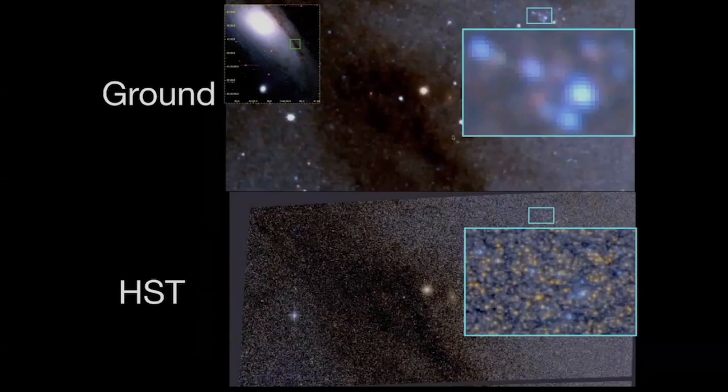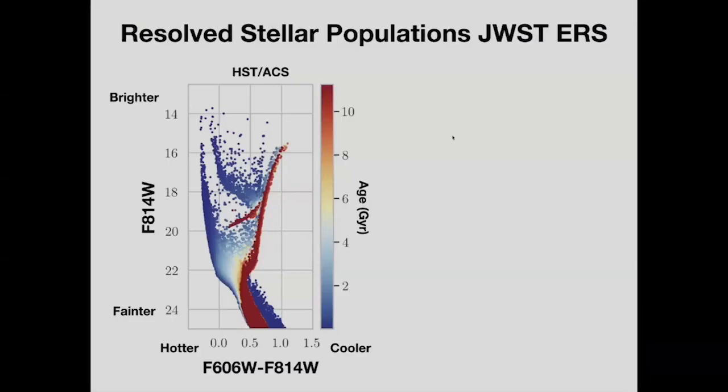And the goal of this ERS program is to provide the tools that will enable JWST to build on this legacy of HST and go even further. So the strength of being able to resolve individual stars in other galaxies is through building color magnitude diagrams. And so this is an example of a simulated color magnitude diagram, so an HST ACS observation and two of the commonly used filters, F606W and F814W.